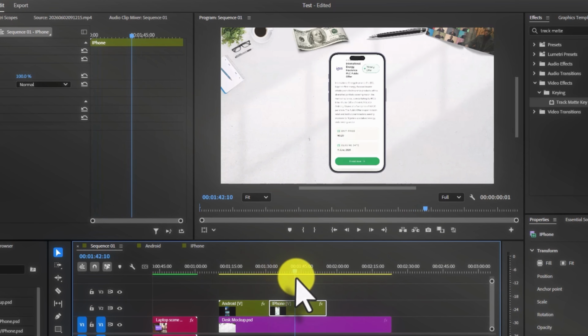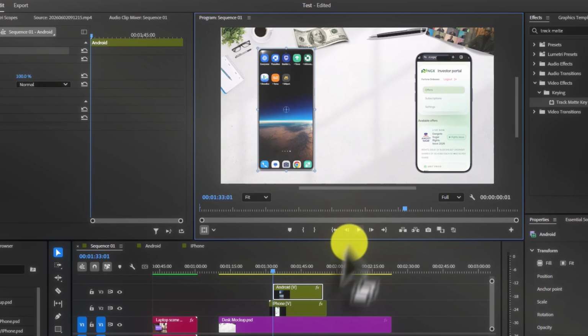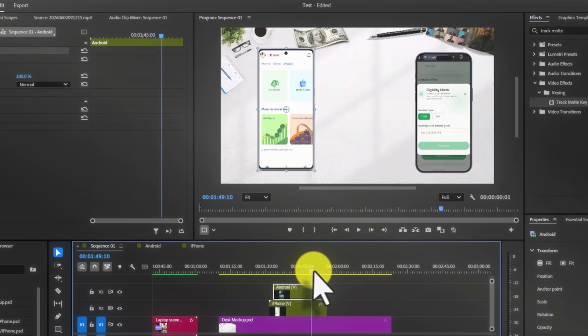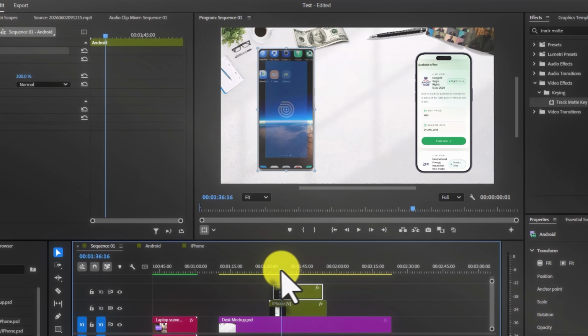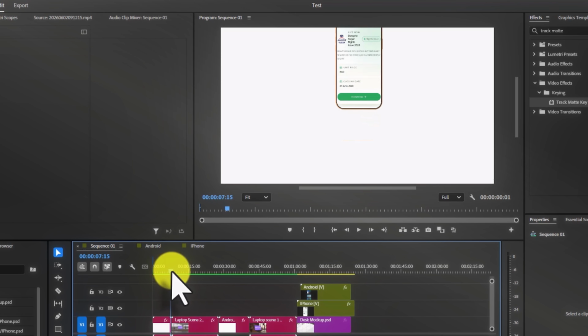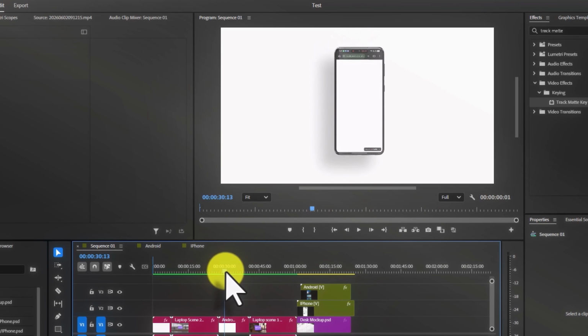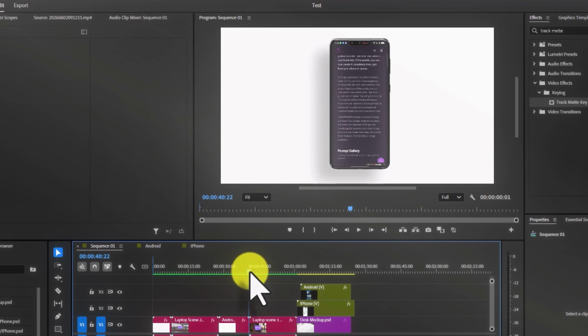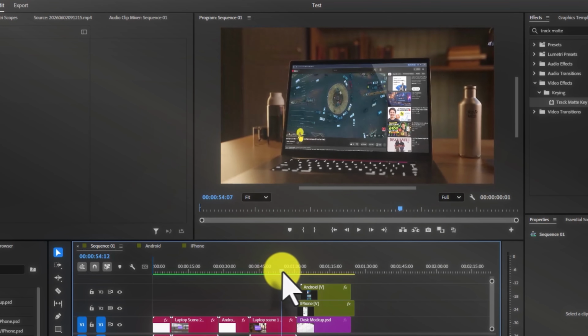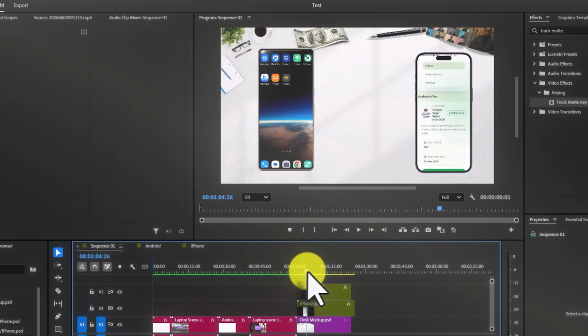And these are the two different scenes, the Android and the iPhone scene. You can see how it looks. Now this is just a playback to see all the effects. All these effects, I'm going to show you how you can download them for free and use it to improve the visuals of your edits.